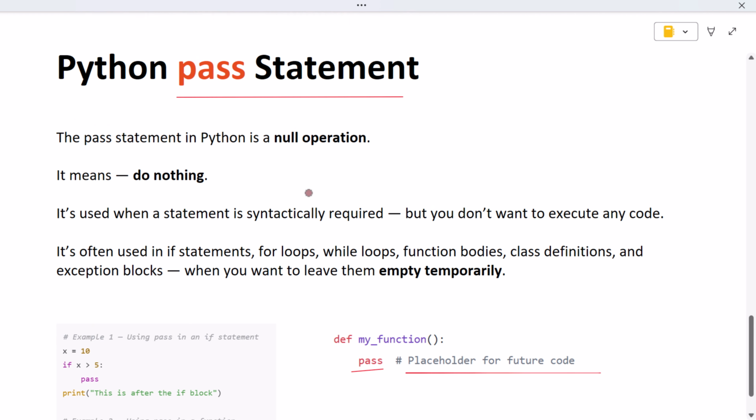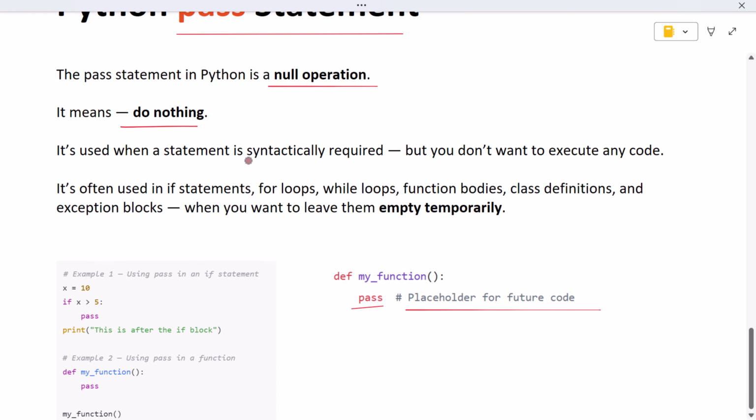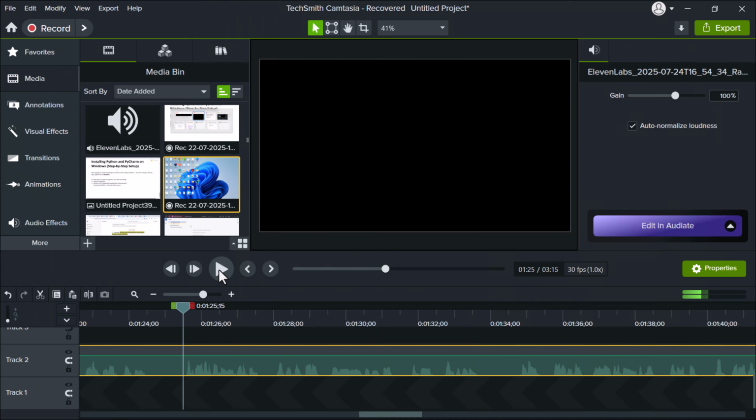So what is the pass statement? The pass statement in Python is a null operation. It means do nothing. It's used when a statement is syntactically required, but you don't want to execute any code. It's often used in if statements, for loops, while loops, function bodies, class definitions, and exception blocks when you want to leave them empty temporarily.